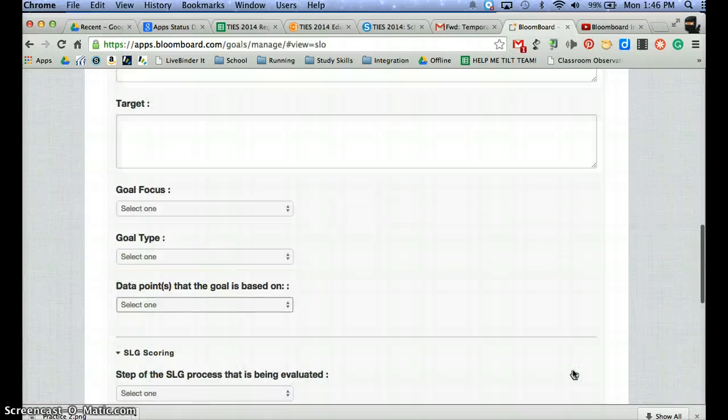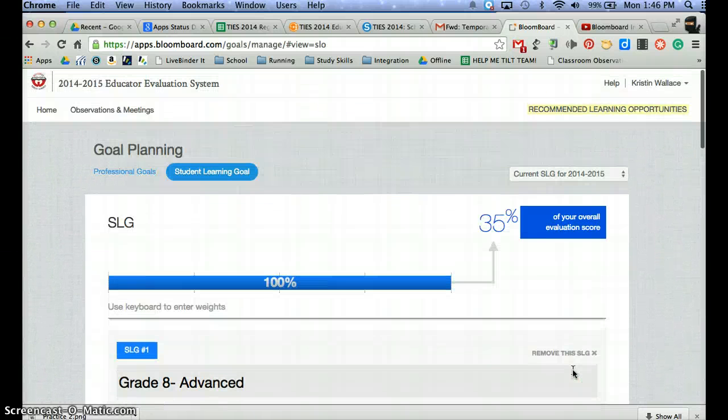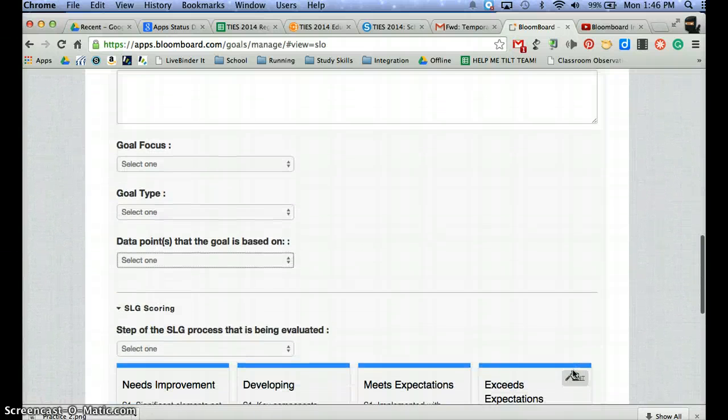Hopefully that gives you some ideas about how to fill out your SLG and where it's located in Bloomboard. If you have any additional Bloomboard questions, you can always contact me or any of the TILT members.